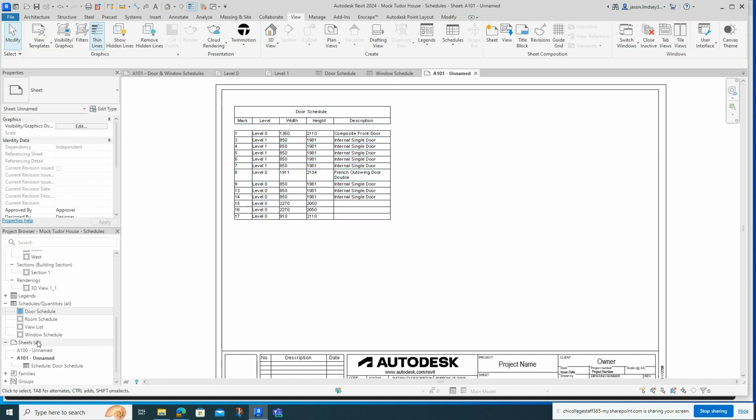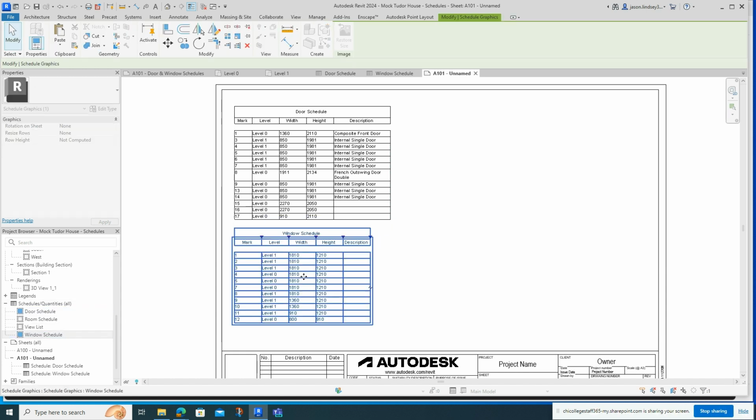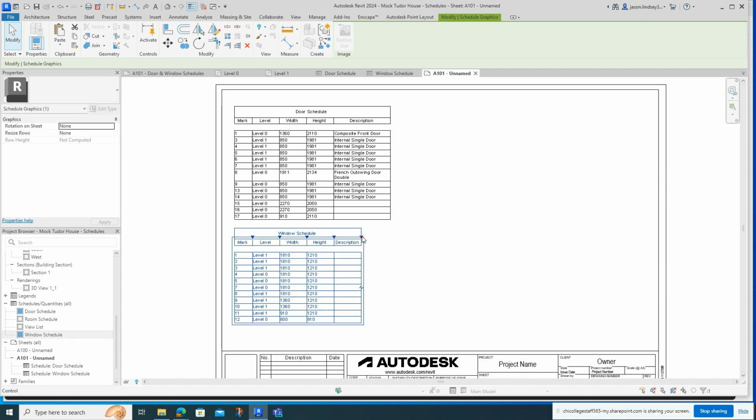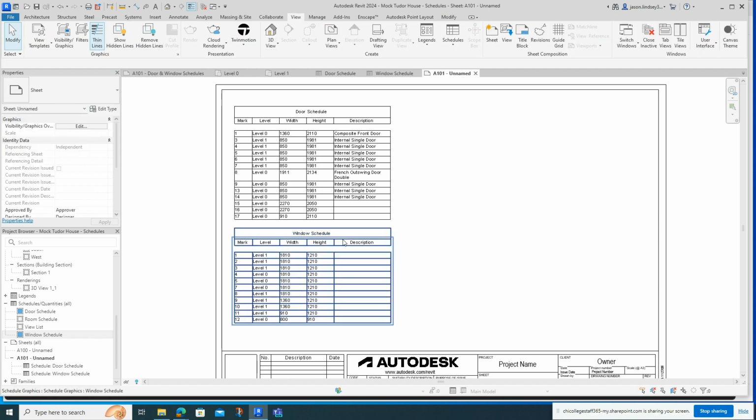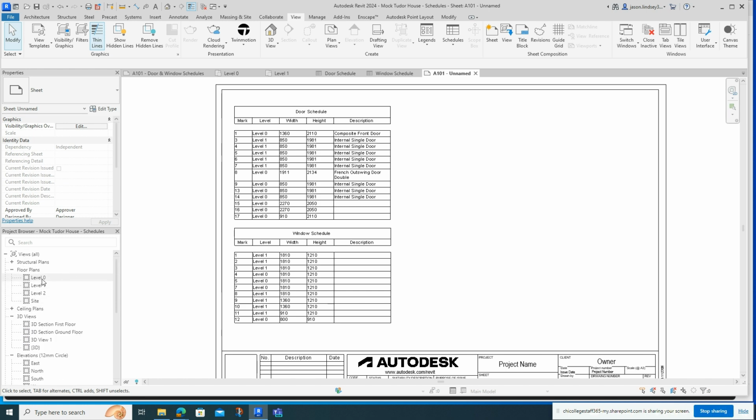Once I've done that, I'm going to do the same for the window schedule. Drag this one across, drag it into there, and then what I might do is just drag that back and then pull this one out just so it looks a similar kind of size, just to neaten it up a little bit. And then the last thing I need to do is to actually get the floor plans across.